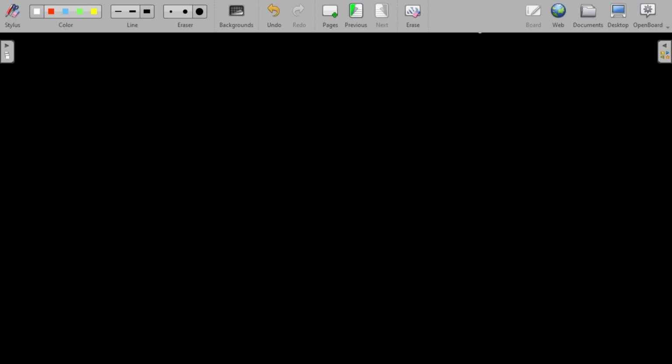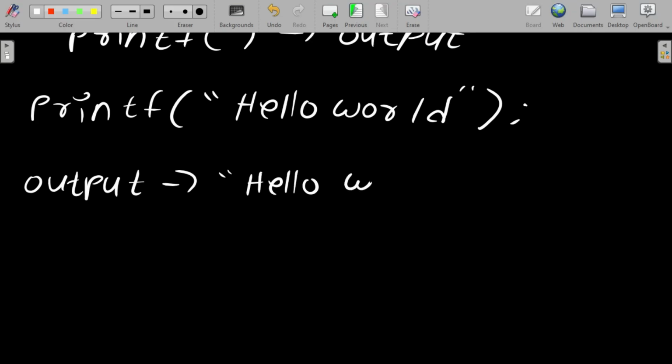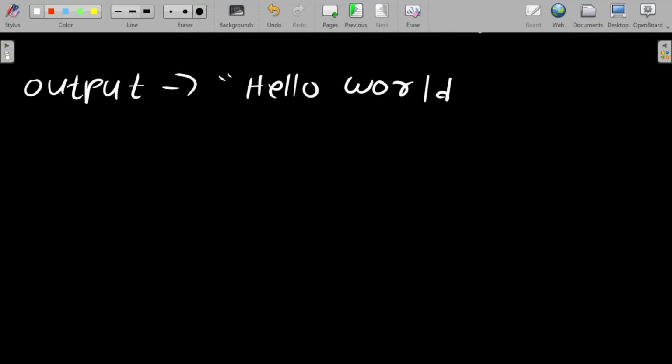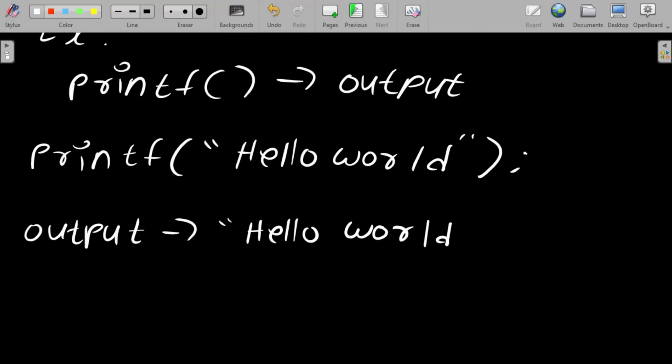So it gives output as hello world, hello world. So this is the definition for output. Now let us see how we use variables, data types, and outputs.